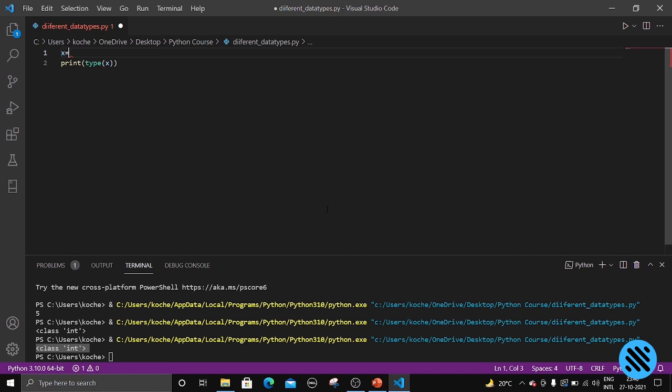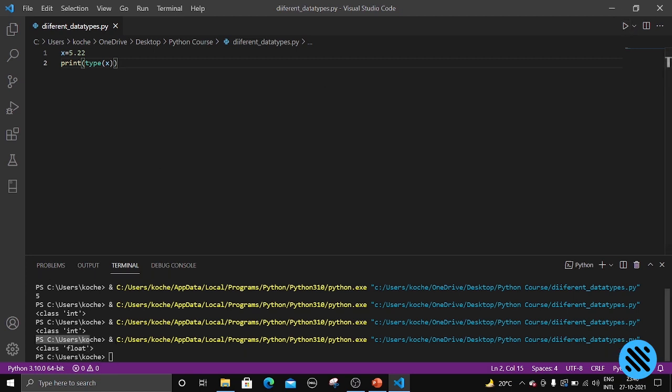Now let us go with float, 5.22. Class float. Why is it printed as float? Because we have a decimal part here, and decimal parts can only be stored in float. Even 5.00 is also float. Why is it float? Because we are writing the decimal part, right? So it will show float only.